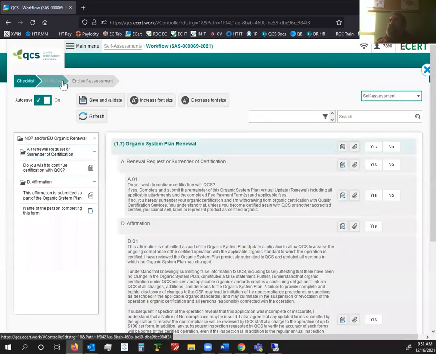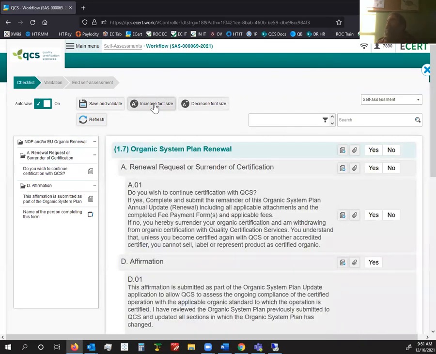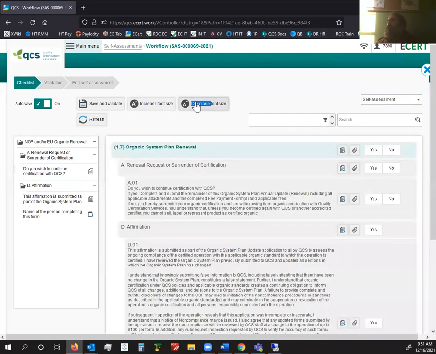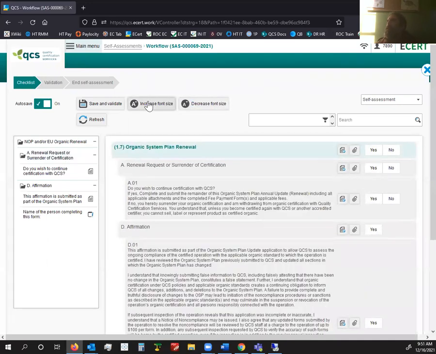And here we've got 3 steps on the workflow you need to go through. First, it starts on the checklist. And obviously there are some buttons here. If you have trouble reading it because of the font size, you can increase it, or if you want more space on the screen, you can decrease it. But anyhow, let's get to about here.